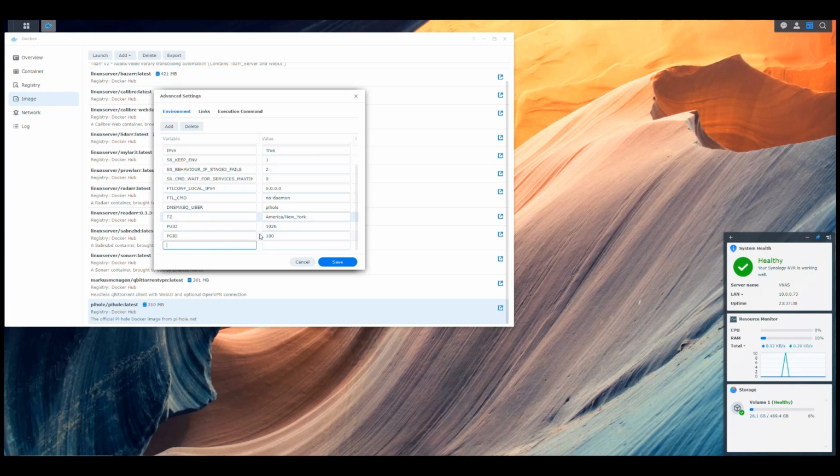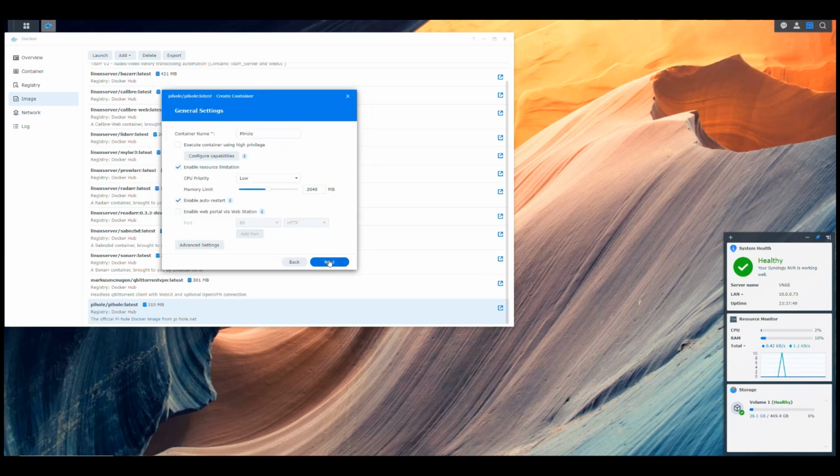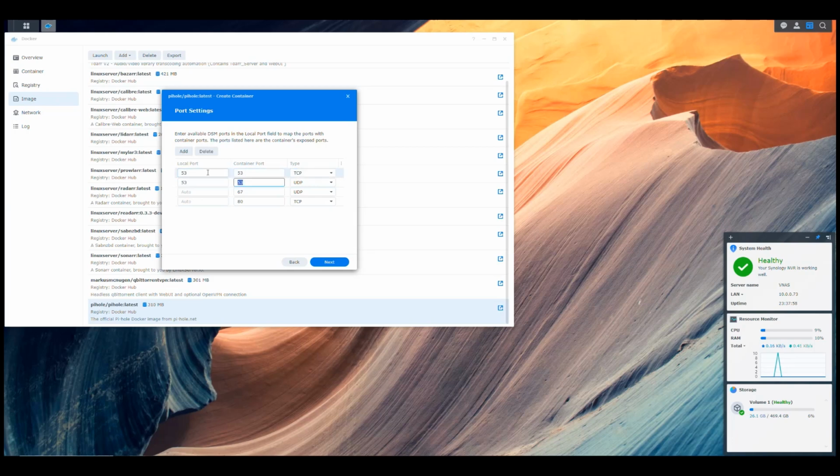And then we need to create another variable here that is the web password. And this is going to be the password that we type to get into the PiHole user interface. So we're going to save this, and we're going to go next here, and then we see that there's a bunch of different ports that it expects to use. 53 is the DNS port, so we're going to leave that open, but the 67 I'm not going to use, honestly. Oh, I deleted the wrong one. Great. So let's put 53 TCP.